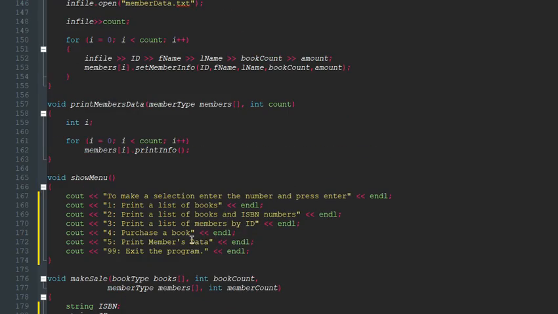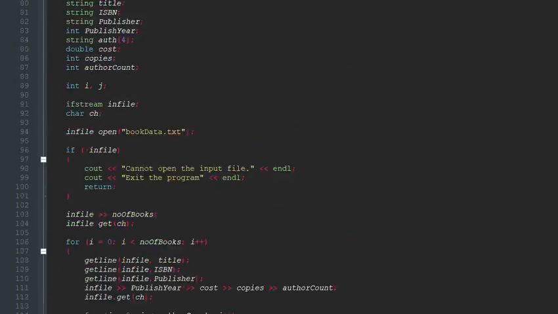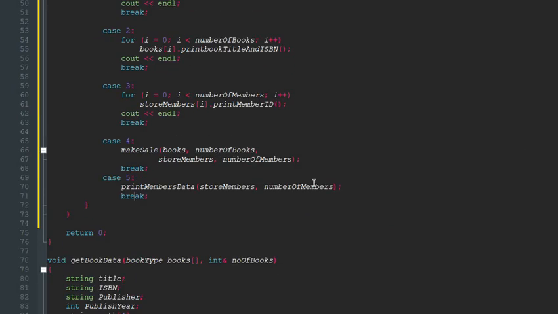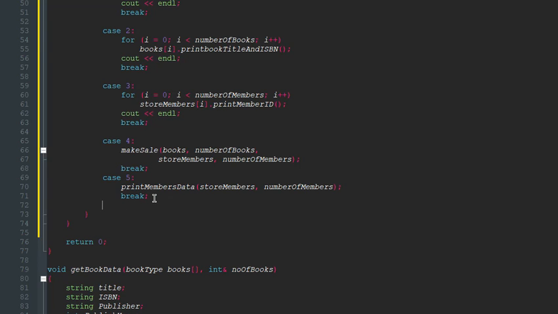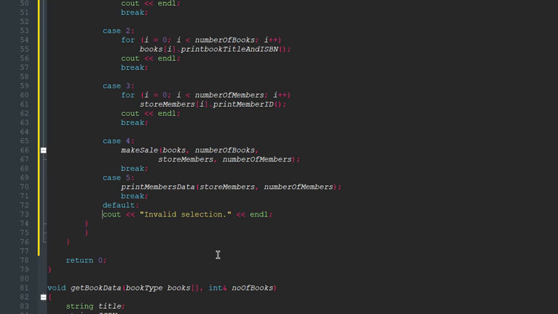Per member's data. And then the last thing, of course, is just exiting the program, but we also have to make the default case under right here. Default, cout, invalid selection. And there we have it.